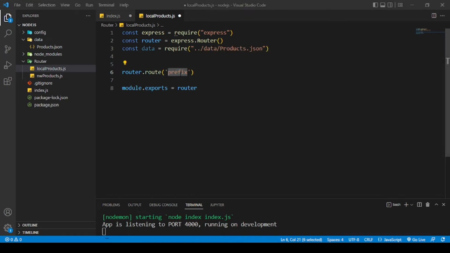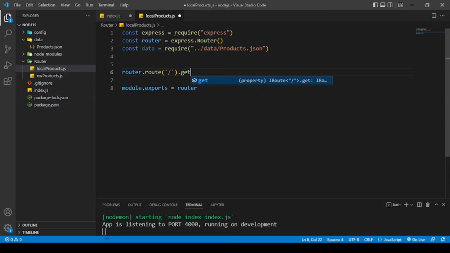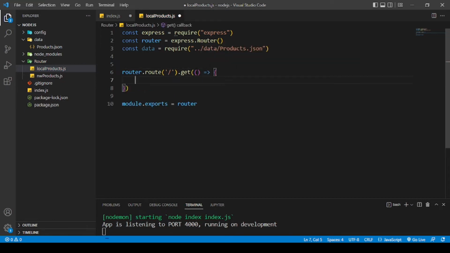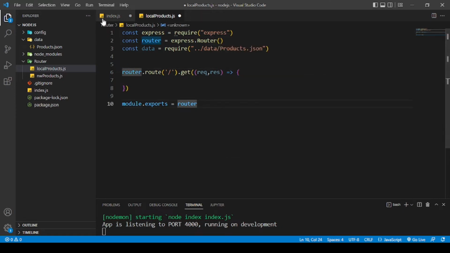So here the prefix will be / followed by the actual CRUD operations. In this case, let's say get, to get the local product, and within that we'll have the same callback function that we used to have in our app, or rather index.js. Now to save some time, I'll just copy and paste the code from our last episode, what we already did, but in router fashion, so that we can speed up the discussion.